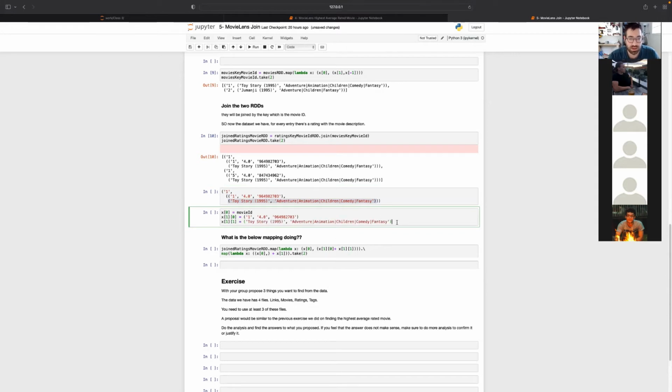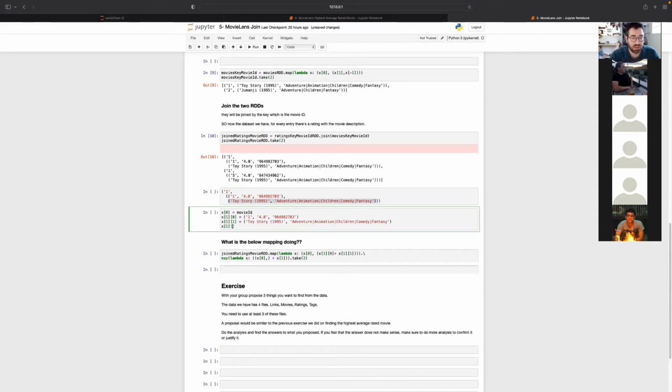And then you got the idea, like x at 1, 0, 1 would be the user ID, which is this one right here. So we need to clean things up and just put like the movie ID and the rest of the data all together. So how can we do that?